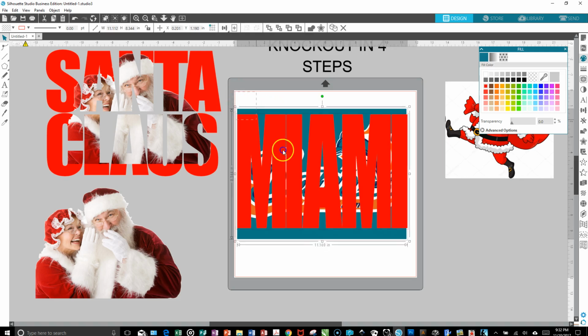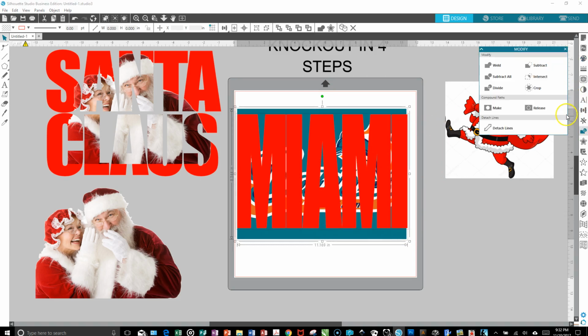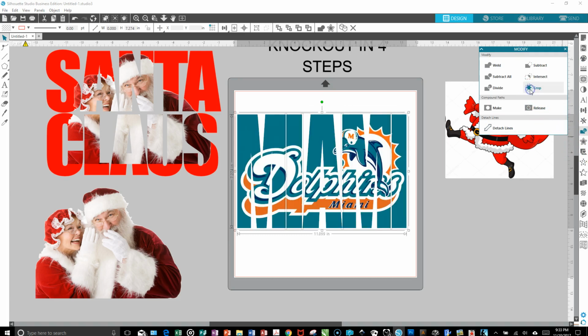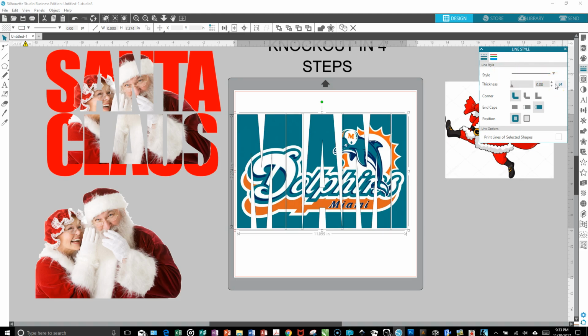And I'm going to select the word and the image. The word is on the top, and I'm going to my modify panel and select crop. And that's what we're doing. The only difference is that we want to try and put a line around them so you can really make out the word. And I'm going to click on line. Color, I'll say black is the color I want to use. And I'll click back over here to the line style, and I'm going to thicken it up.